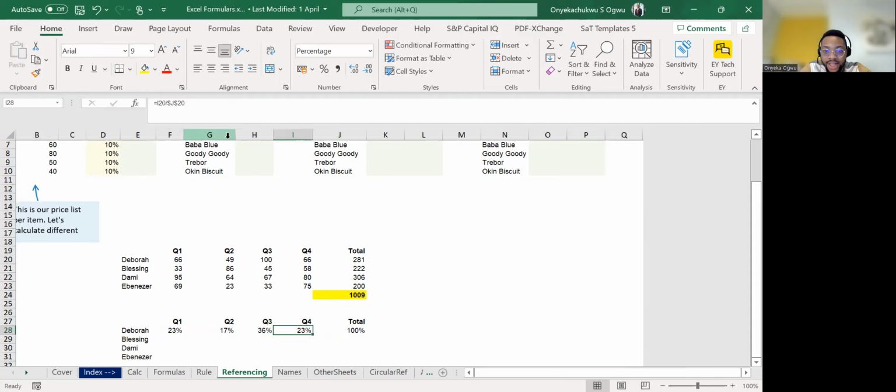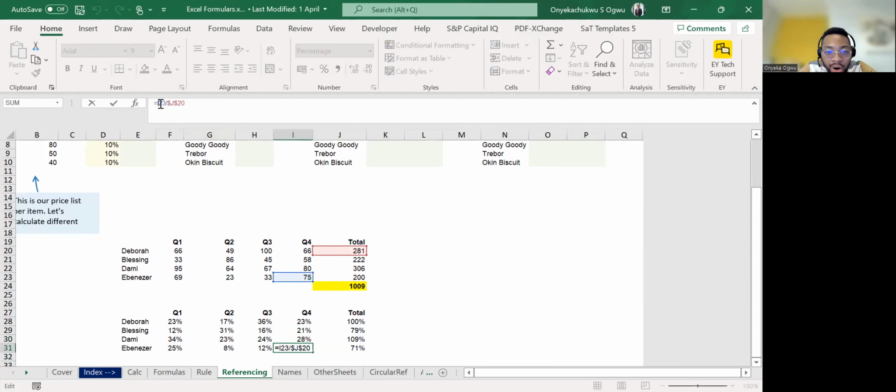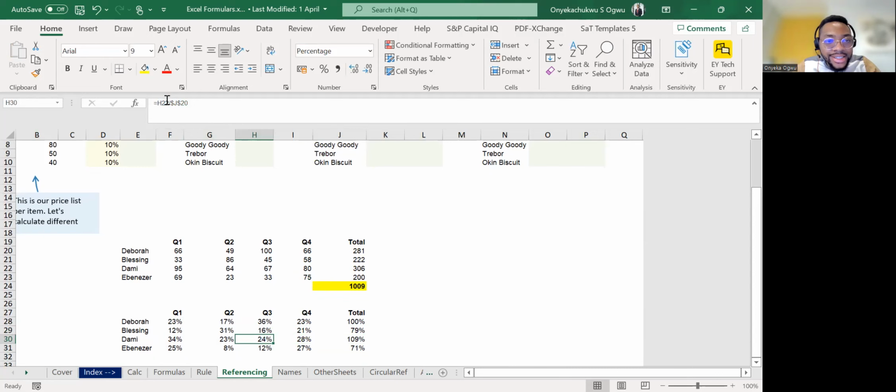But if I copy this formula and put it down here for the others, is it correct as well? This is not correct, because one way to know if it's correct is that the totals must give you 100%. So I copy the formula. This gives me 79%. This gives me 109%. This gives me 71%. That means it's not correct, because for Ebenezer, Dami, and Blessing, he's doing their salary but still referencing Deborah's total. And that's not what we want.